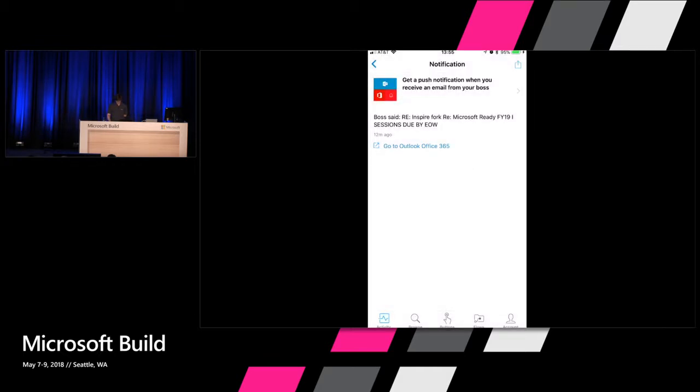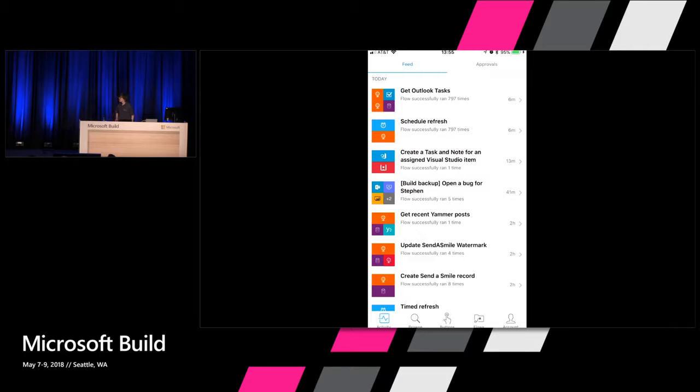So this is the Flow mobile app here. Inside the Flow mobile app, on the first tab, we have activity, which just shows you what's been happening with your flows recently. You can see here I have flows like get Outlook tasks, create that task and note for assign Visual Studio item. That was a flow that I ran in the first demo, 13 minutes ago. So you can see all the flow activity here.